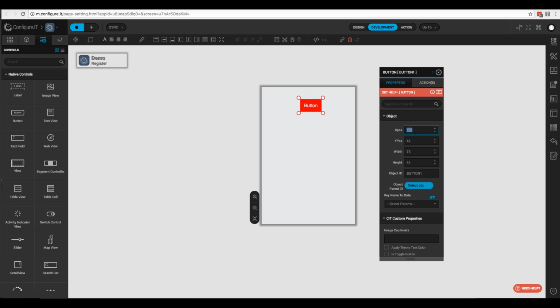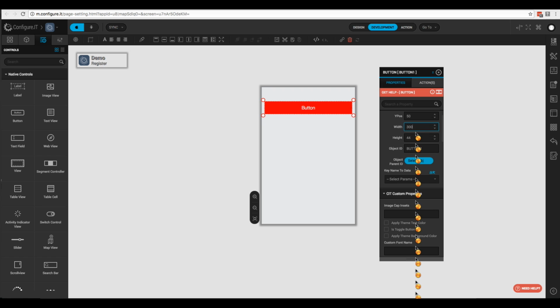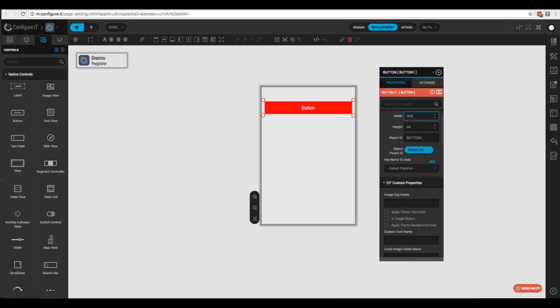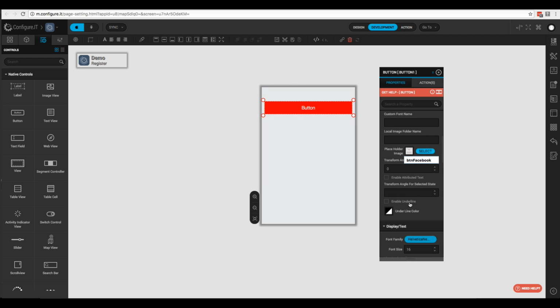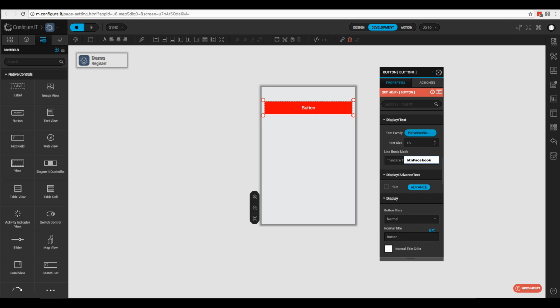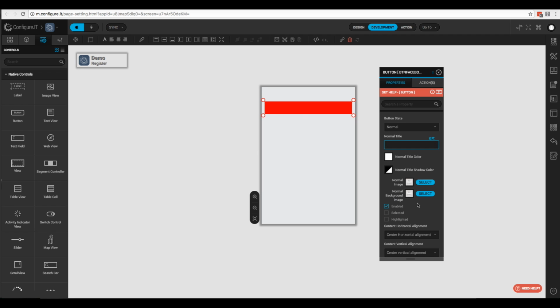The first thing we're going to do is change the position and size. So we're going to do 10, 50, 300, and 44 is fine. The object ID is going to be button Facebook because this is going to be our Facebook button. Let's scroll down and we'll take a look at the title. We want to remove the button title, and the reason is we're going to actually use an image. So we're going to select that image.